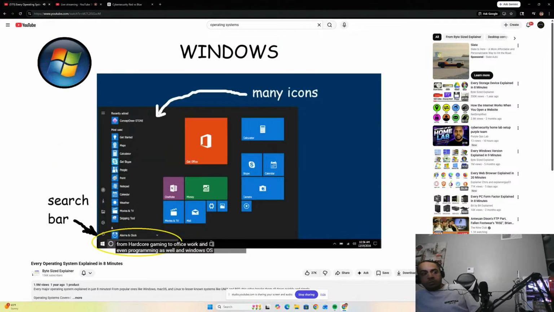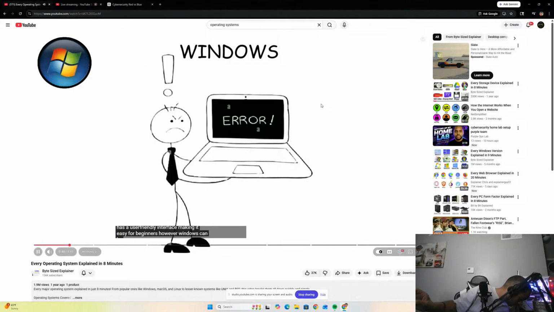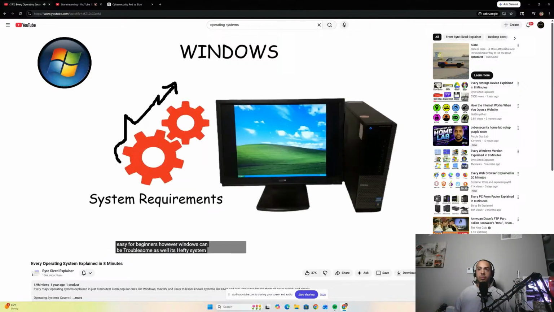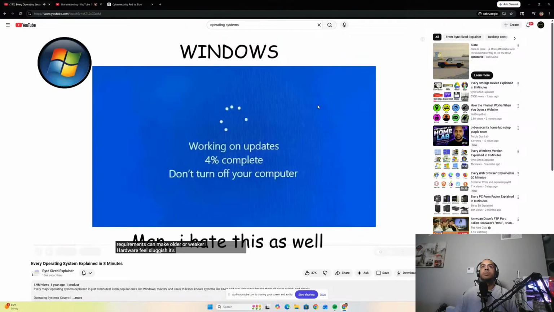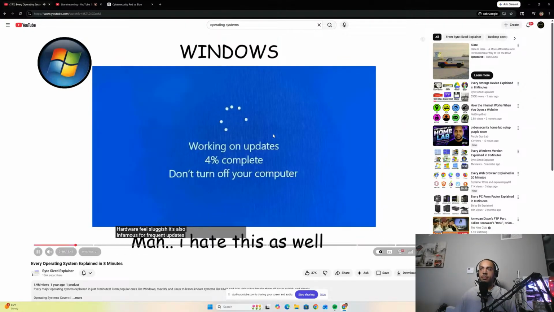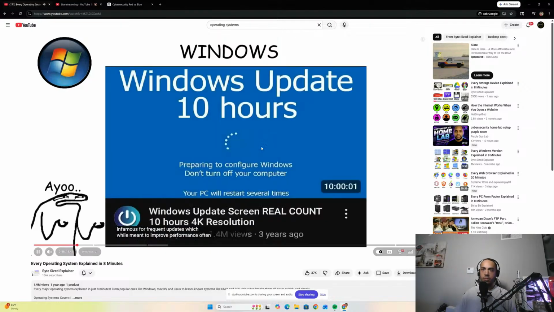And Windows OS has a user-friendly interface, making it easy for beginners. However, Windows can be troublesome as well. Its hefty system requirements can make older or weaker hardware feel sluggish. It's also infamous for frequent updates, which, while meant to improve performance, often feels intrusive, and sometimes it can lead to an infinite Windows update loop.